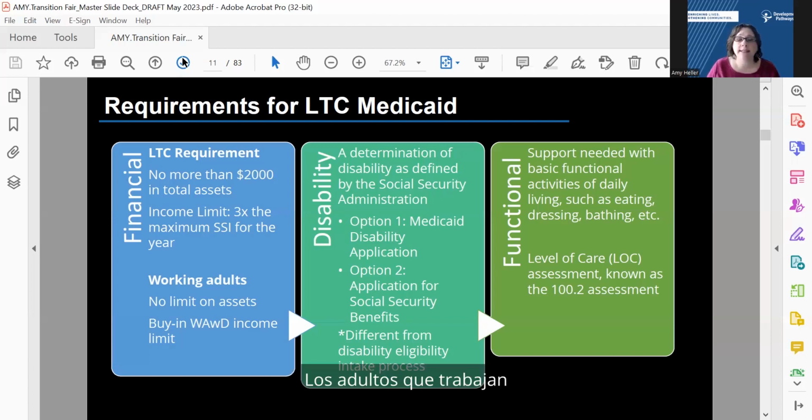Working adults may have a different financial requirement because most working adults can enroll onto both buy-in and the waiver, and so they would go by the buy-in requirements. The other requirement is a disability determination, and so it is according to what Social Security defines as a disability, and there are 2 options for getting this. One is to apply for Social Security, and to be awarded Social Security. The other is to fill out a Medicaid disability application.